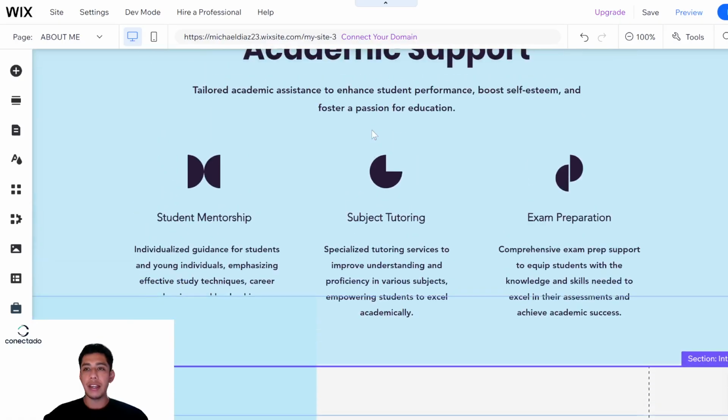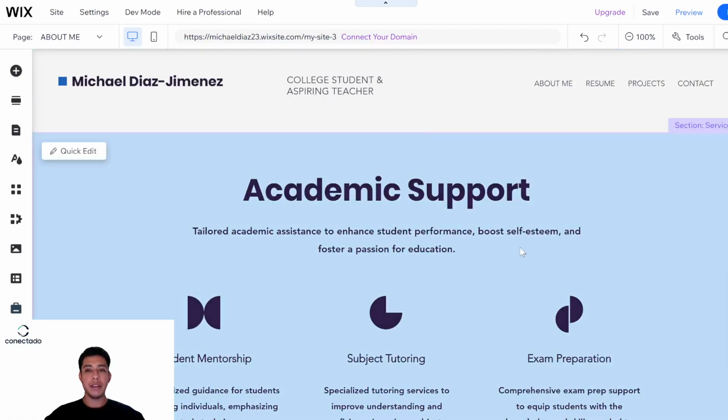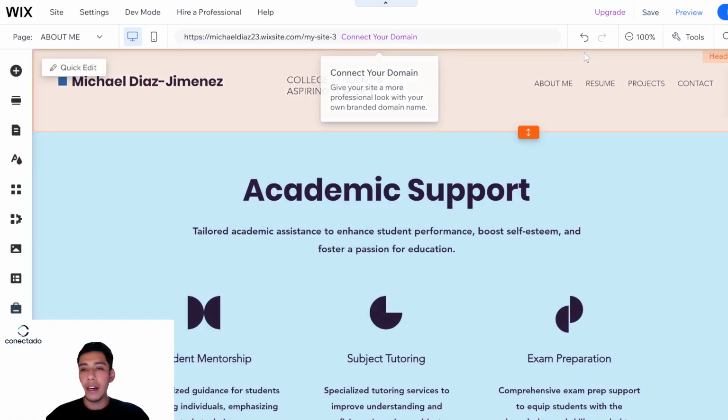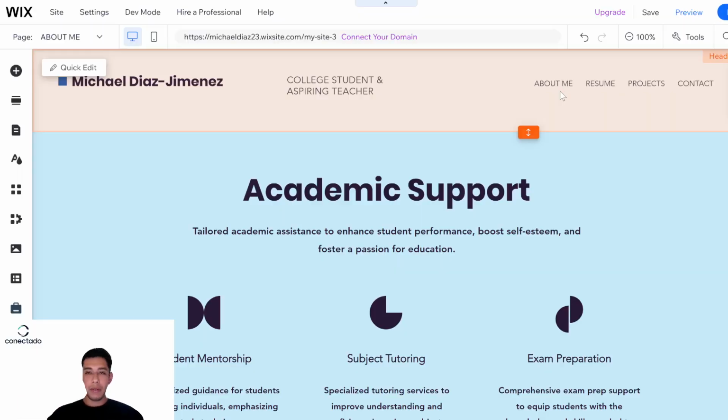As you can see here, I have my introductory phase where I have my About Me page. And I actually want to back out a little bit, so let's look at the overall website. So here is the top navigation bar. As you can see, there are all of these different tabs on the top right. There's an About Me section, a section for my resume, a section for my projects, and a section for my contact information.